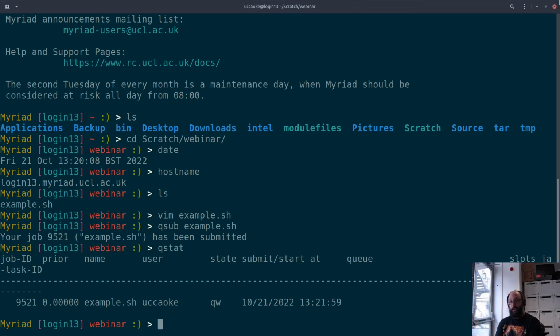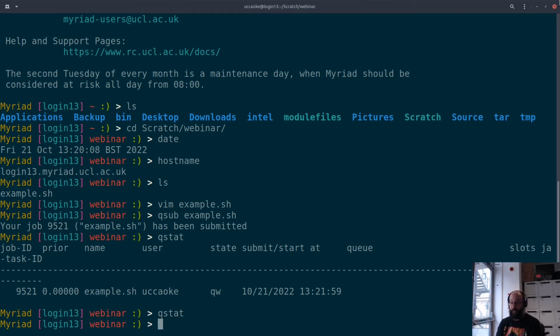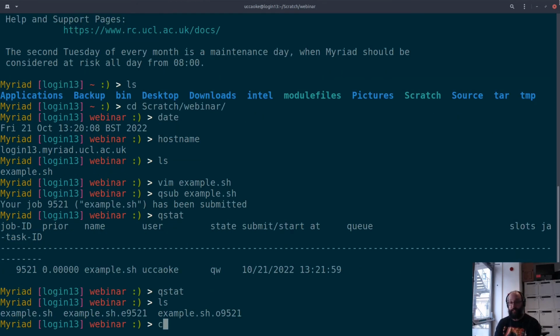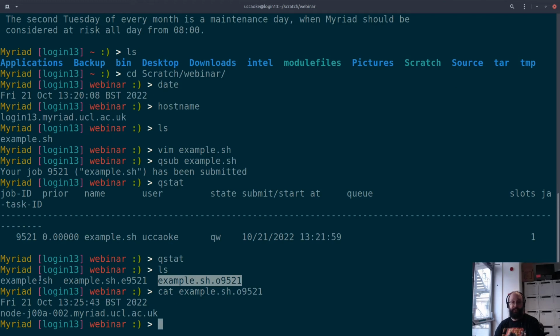Let's just quickly check on our job actually. Our job has run. So pinging back to the previous thing, if we look at our job, you'll see that there are now two output files here, one of which has an E and the job number, and one of which has an O. The E shows any errors that happened when the job ran, but we don't really care about that because we're pretty sure that job ran fine. So let's have a look at the outputs in the O file. And there you can see the date when it ran, and that it ran on node J00A-002. Right, modules.